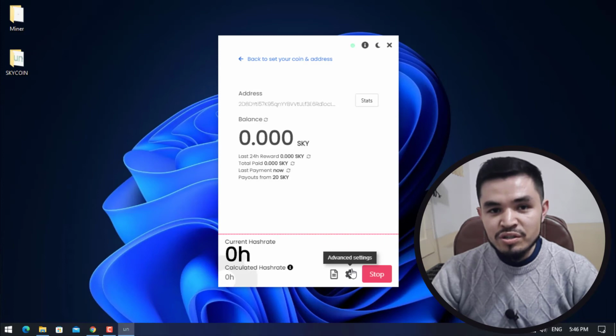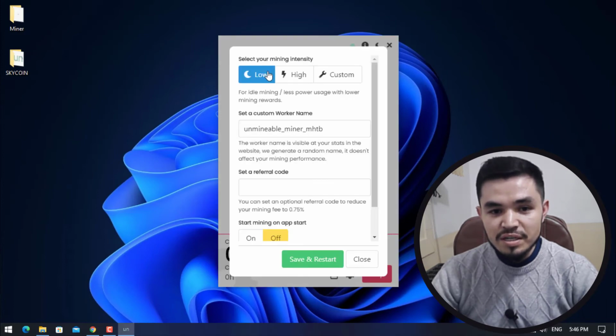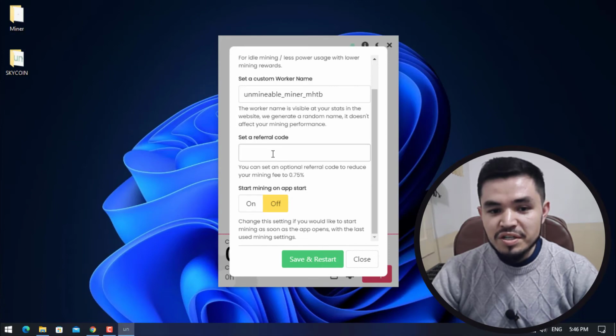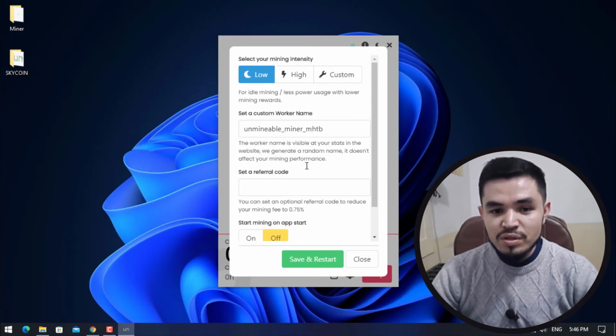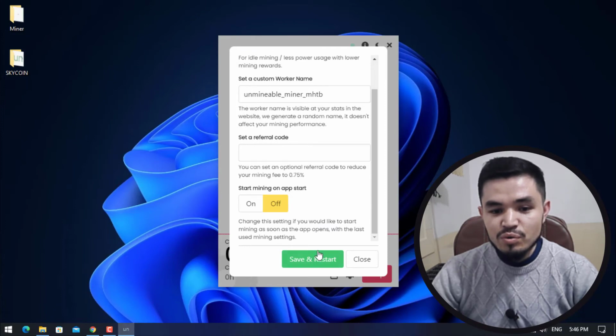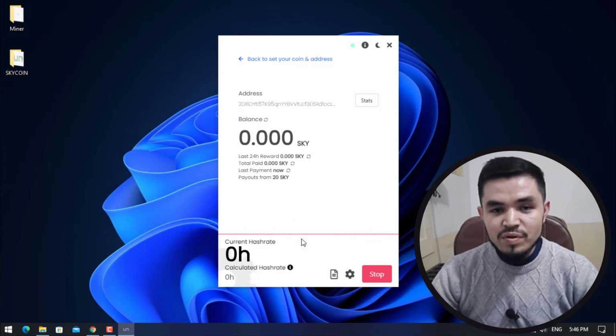If you want to change the mining settings, click on the advanced settings. Here you can change your mining intensity, like low, high or custom. You can also change the worker name, or set a custom referral code. So you can do everything in the advanced settings. Here if you want to make changes, click on save and restart. It will take a few moments to start mining the SKY token.